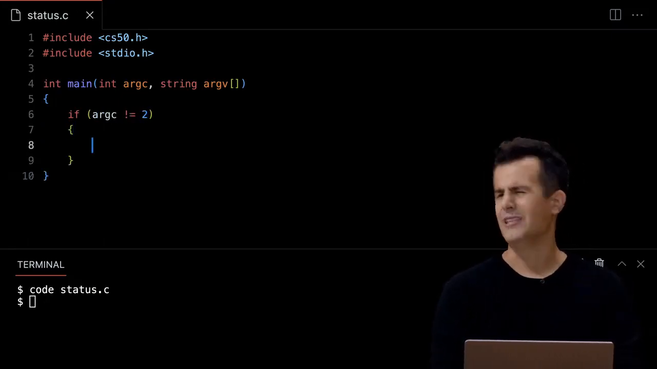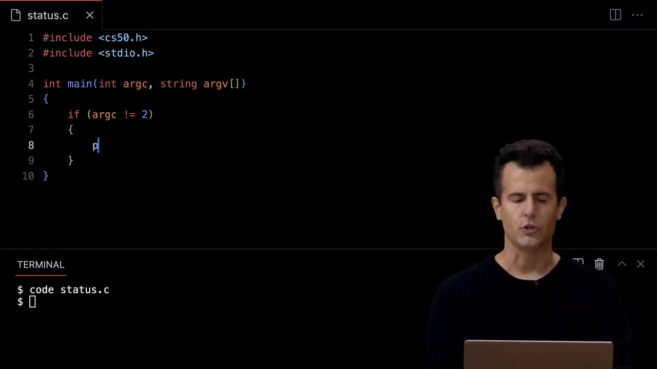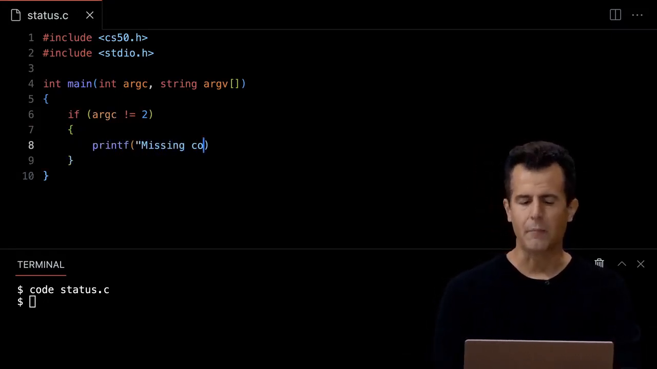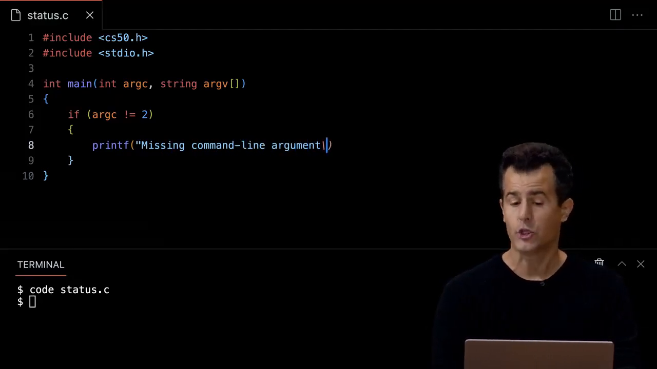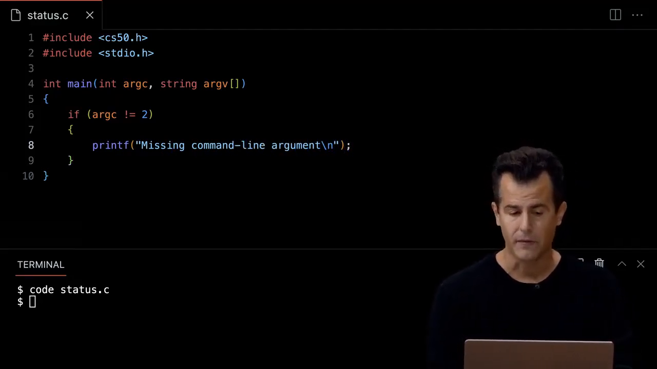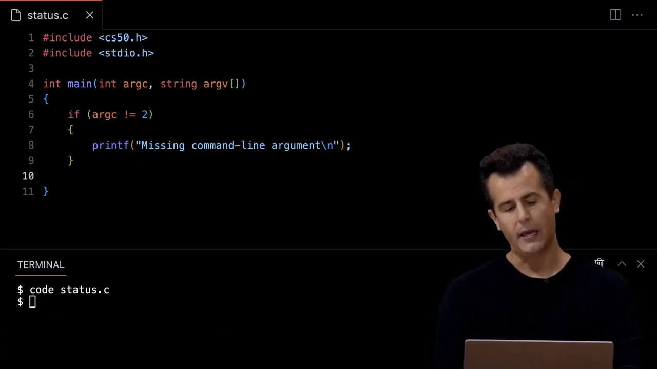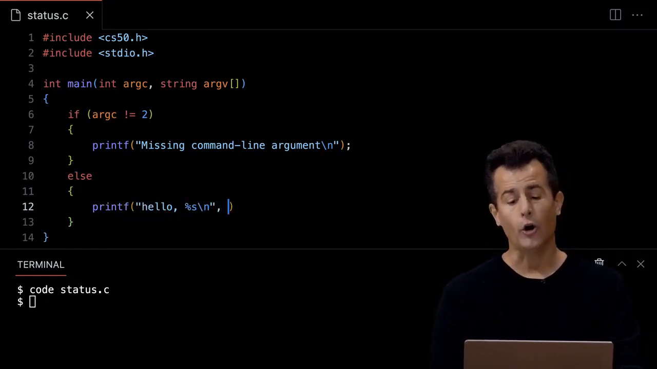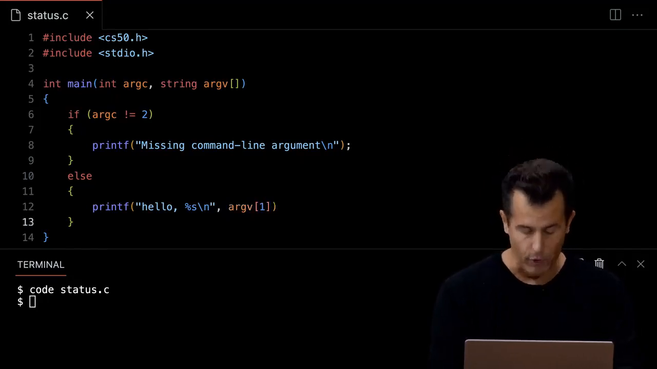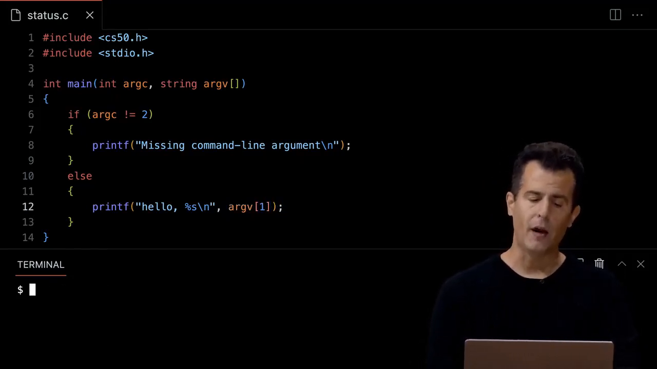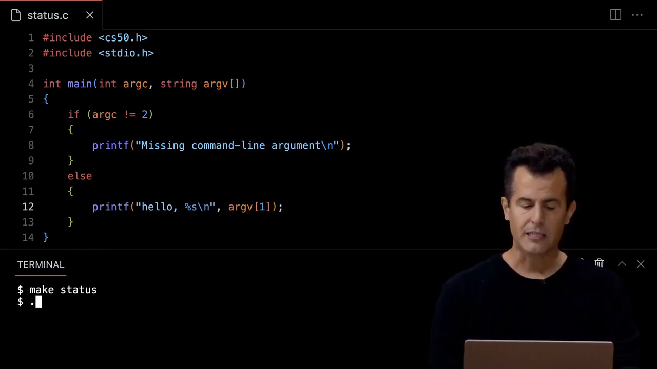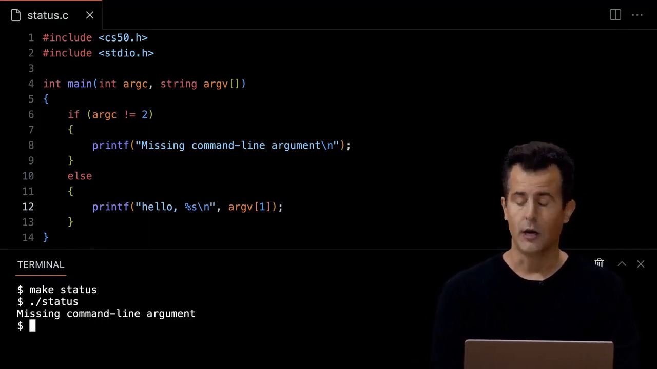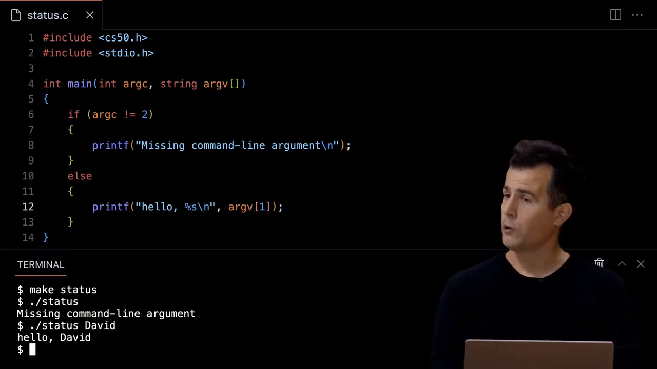Let's not just default to hello world like last time. Let's yell at the user. So let's say something like printf "missing command line argument", so that they know they screwed up and they need to run the program again correctly. Else, let's go ahead and print out, as before, "hello, %s", and then plug in argv[1], so the human's name from the prompt. Now at this point, let me go ahead and run ./status, and I'll type nothing first. I get yelled at. This time I'll type it again, ./status David, and it works properly.